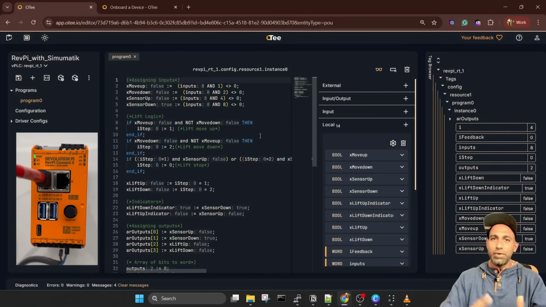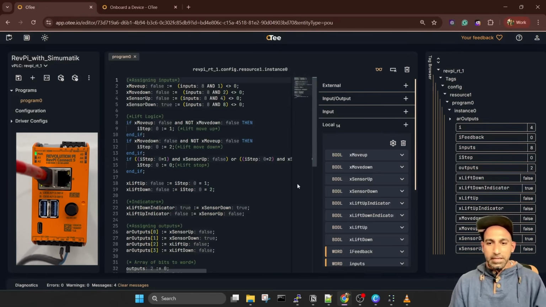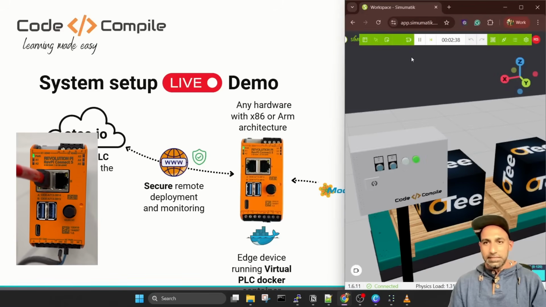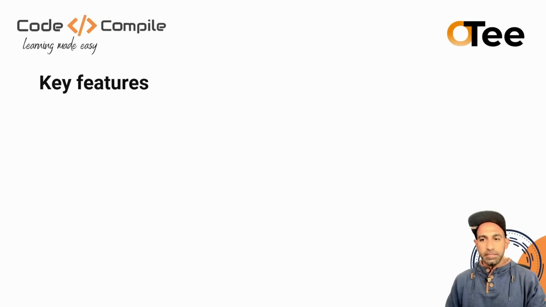How easy it is. There is no vendor lock-in. You don't have to have any software installation. Just do it from your browser. This brings us to the next slide, which talks about the features. So let's see the key features of Virtual PLC from OT.